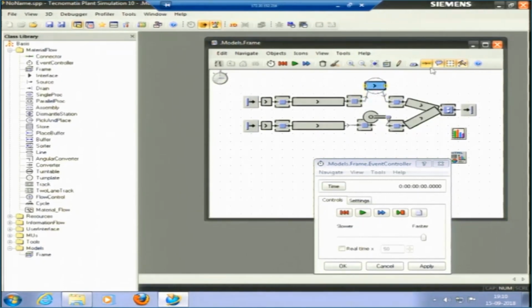Why is it not being placed here? Okay, let me switch off the grid. Now it will work. Okay, now let me try to run it. Okay, it is running at the fastest pace.